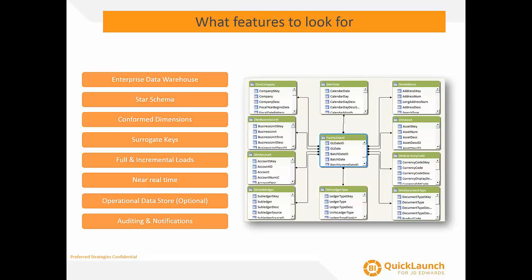Full and incremental loads. We'll talk a little more about this in a few minutes, but the first time you populate your data warehouse, you've got your structure, but there's no data. All your data is in your source system. So the first time you load the data warehouse, you do what we refer to as a full load. You're copying everything from the source tables in JDE, going through the transformation process and populating the target data warehouse.